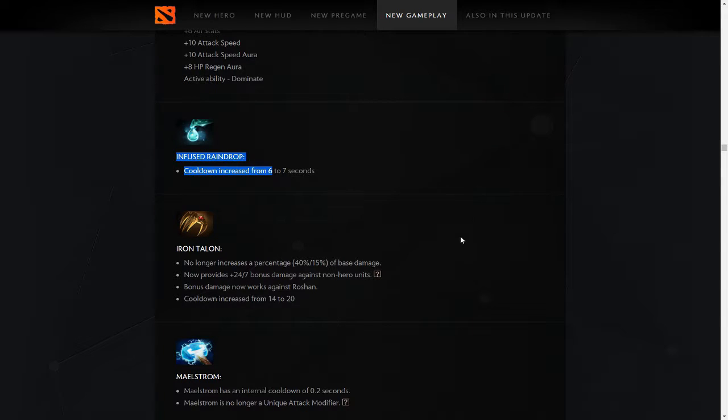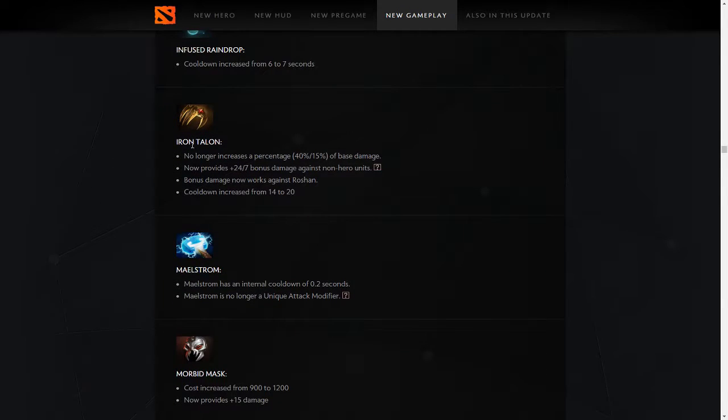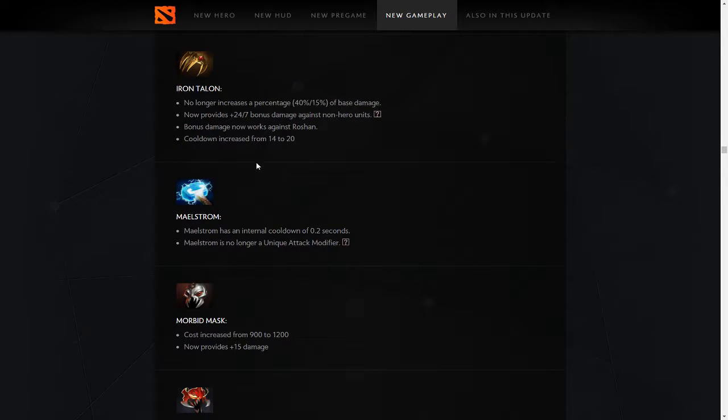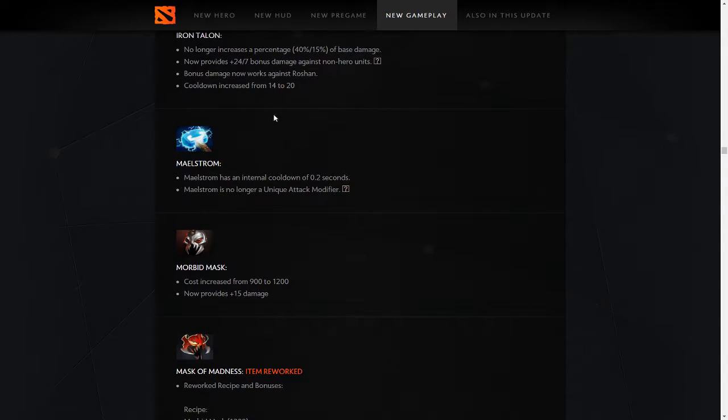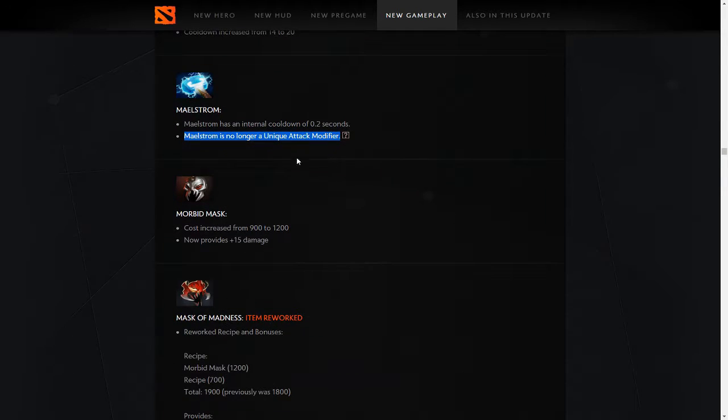Cooldown increase and nerf to raindrop. That was raindrop was ridiculous. I mean, it's not really. Talon no longer increases a percentage of base damage. Now provides a flat. Okay. It's worse. Okay, they nerfed. Jeez. Okay. They also increase the cooldown. Things. Okay, well, no longer.